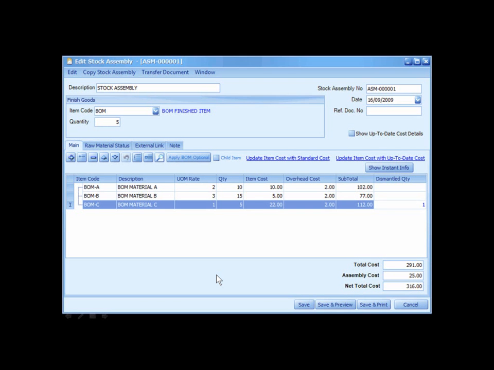Dismantled quantity must be recorded when one or more material items were taken out from assembled item. The dismantled items will be returned back to storeroom, that means stock will increase, and the quantity of assembled finished goods will be reduced accordingly. Look at the stock assembly again. Key in the quantity value of items taken out or dismantled into the column of dismantled quantity. 1 for BOM C. Click on Save.